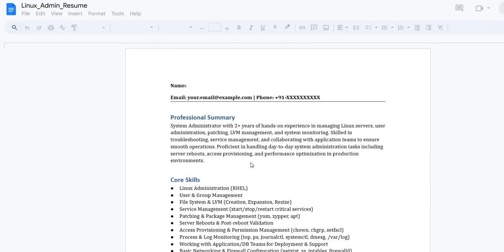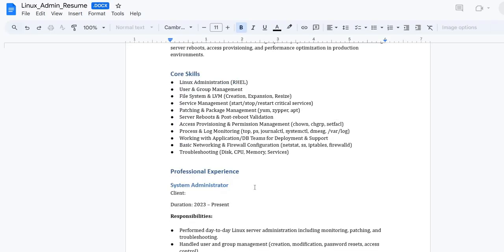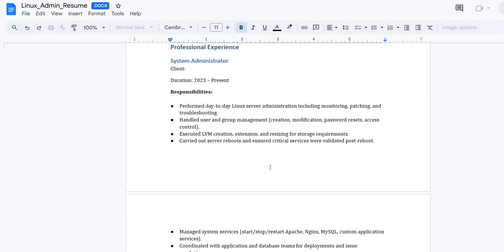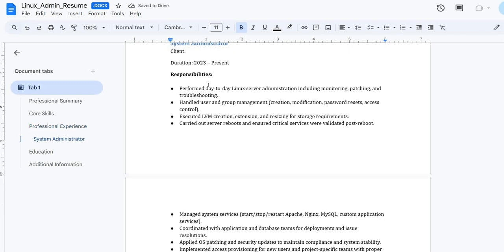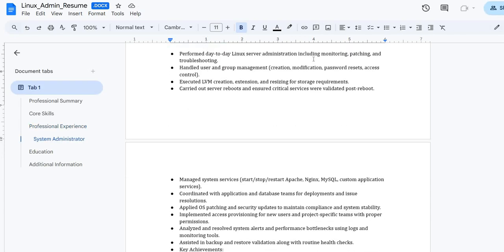Nothing but these are the things you are going to highlight as day-to-day activities. You can see here: performing day-to-day Linux server administration, including monitoring, patching and troubleshooting. Monitoring means if you get any alert, you check file system space, like df -h, or check the services. Patching is nothing but yum install, yum update.